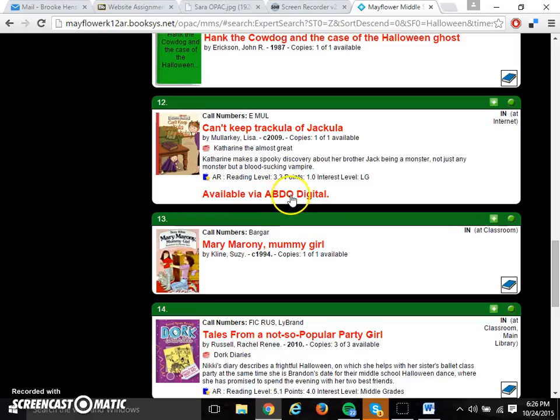It tells you that. You can go to abdodigital.com, and it even tells you over here on the right that the book is available, and that it can be found on the internet. If you want to, you can click on this plus button and add the book to your book bag to read later. This also tells you that it is available and on the internet.